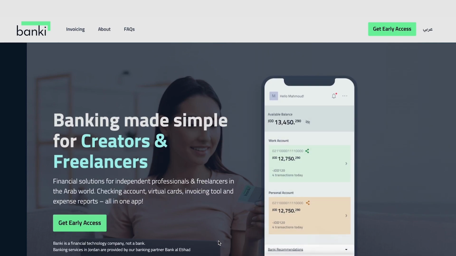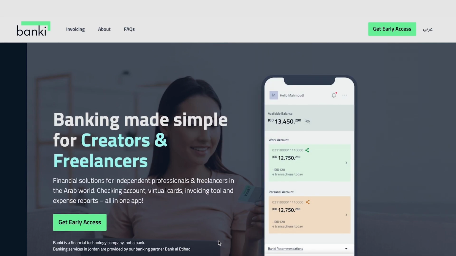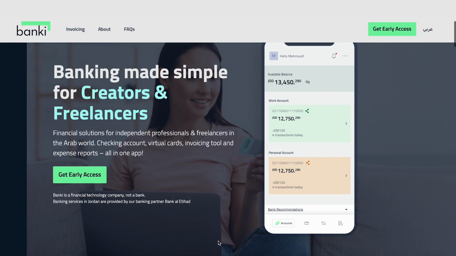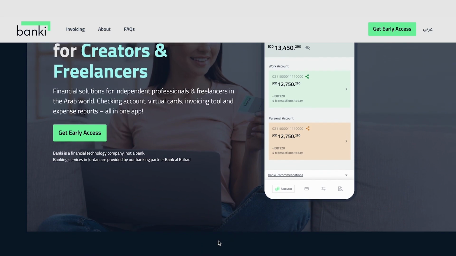Introducing Banki, a fintech solution designed to revolutionize financial management for independent professionals and freelancers in the Arab world. Banki's value proposition lies in its ability to provide a diverse range of financial tools that cater to the unique needs of its users, simplifying financial management and providing a seamless user experience.